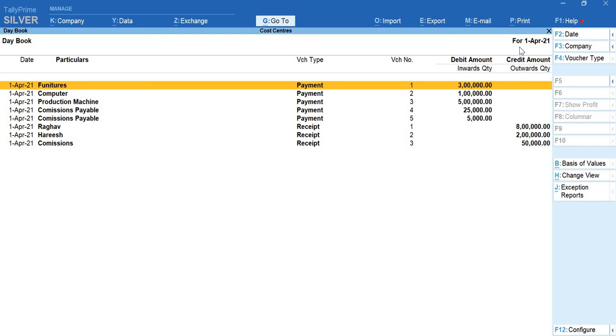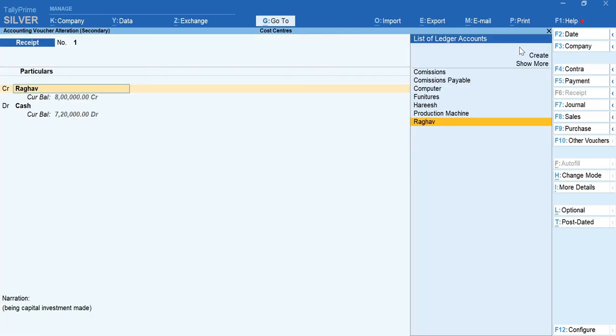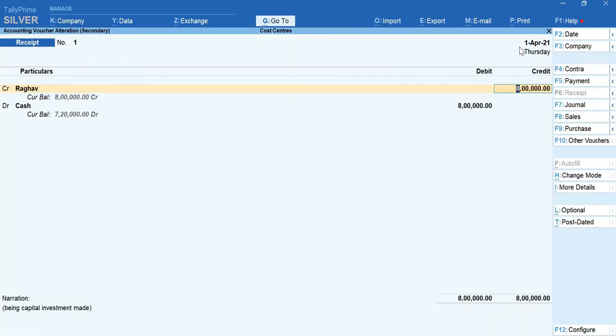And one more thing is, if you want to alter any of the details in the voucher that you have passed, you will select the voucher which you have to alter, press on enter, and you can make changes in this. You can change the amount, or you can change the narration, or you can change the particulars column details. So any changes you want to make, you can do it.